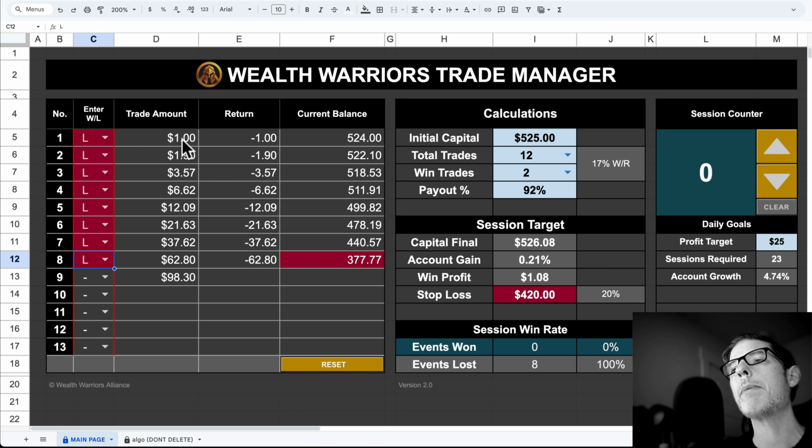So we don't have to worry about how much should I enter for this trade or for this trade, or if I have 2 losses, what should the next trade amount be? Or what if I have 3 losses in a row? What should the trade amount be after that? The Trade Manager takes out all of the guesswork for you. It takes care of all that and gives you those amounts over here.